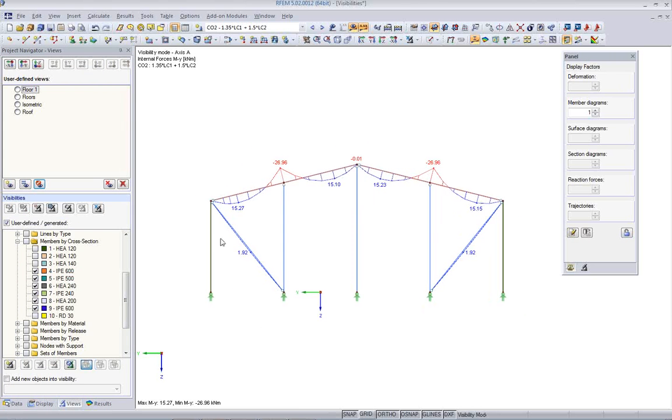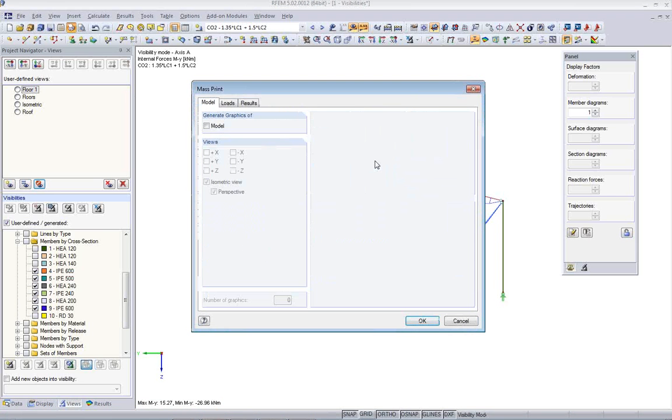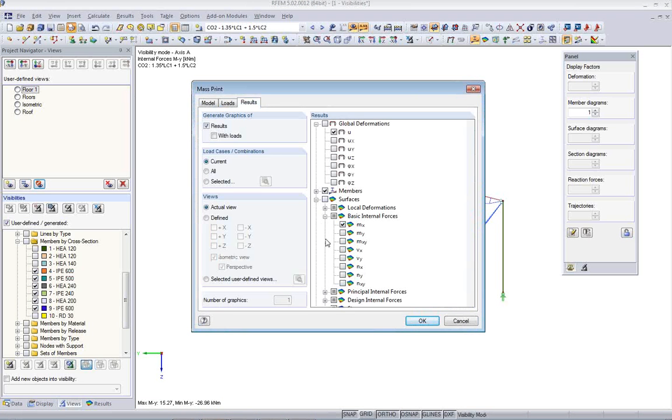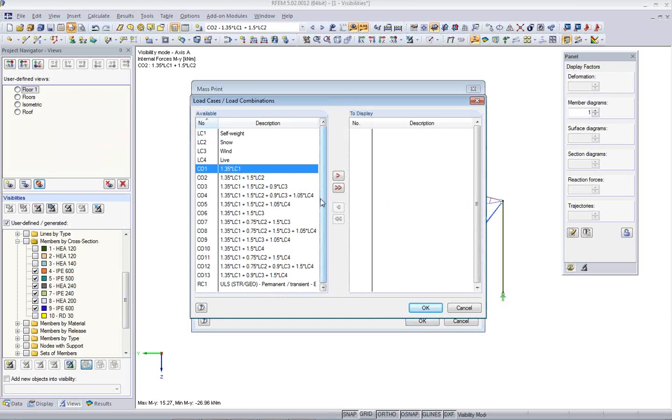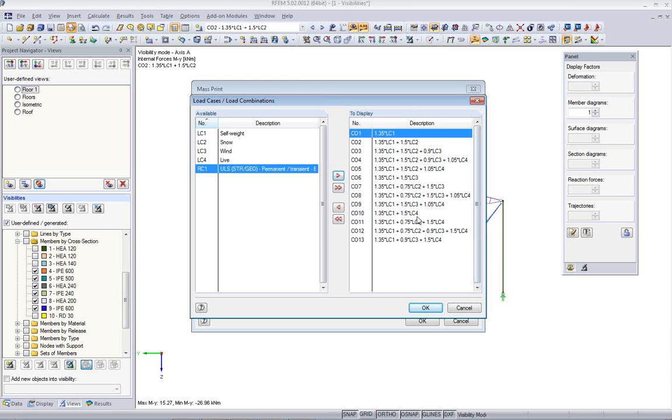So first I print into the printout report this graphic. I use a mass print option. With mass print, which is also new in RFEM 5, I can say, please print all member internal forces that I check here, N, VC, shear force, and bending moment, of all or selected combinations. I have here 13 combinations into the printout report.